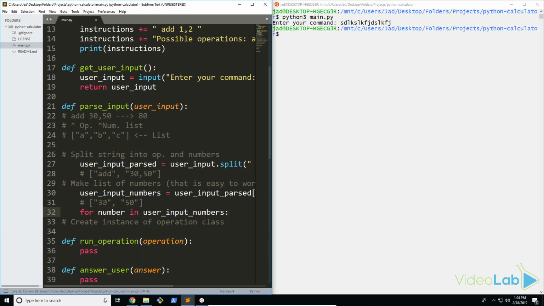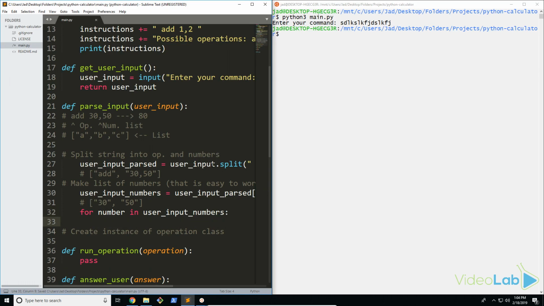So what this is saying is, for every number, and this can be a name for anything, it's just a placeholder for whatever item you're on in some list, it's going to go through and do something with each number. In this case, what we want to do is set the number. So for example, if we're on 30, we want to change it to a number and not a string. So the easiest way to do that is to say int(number).